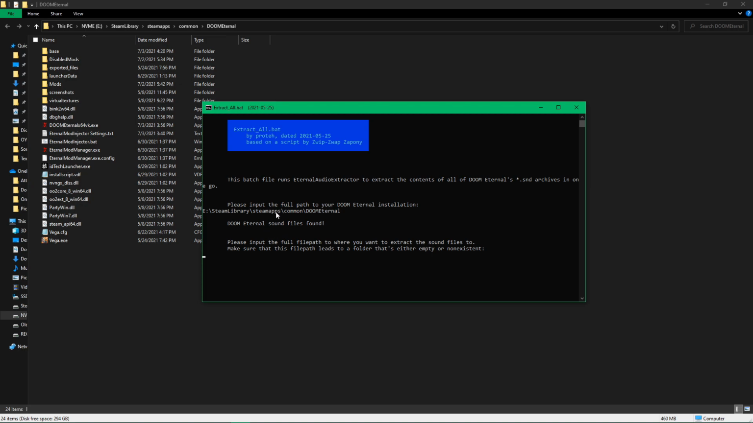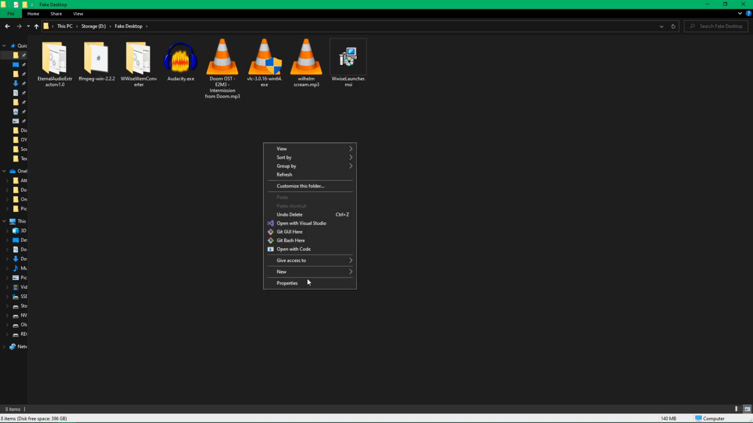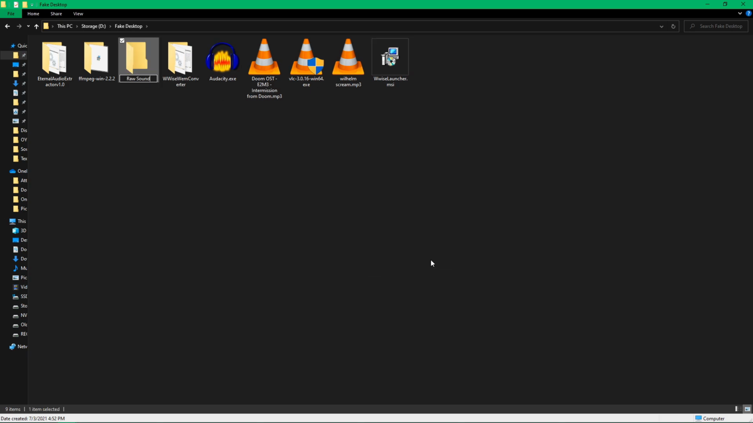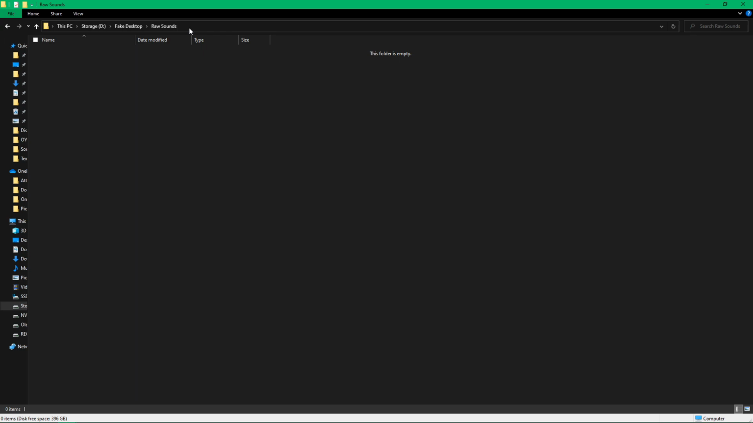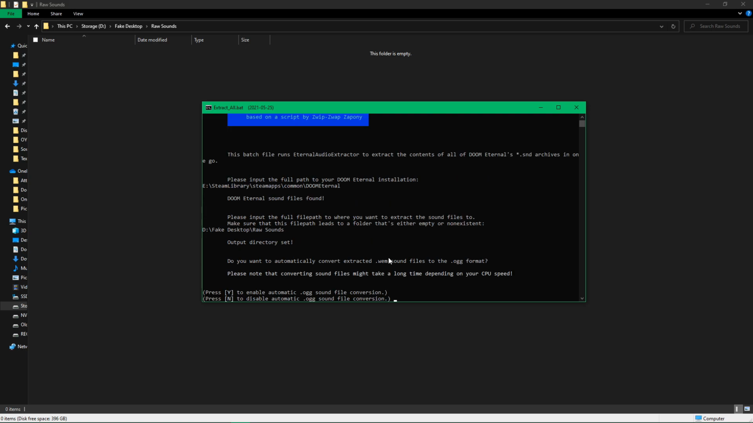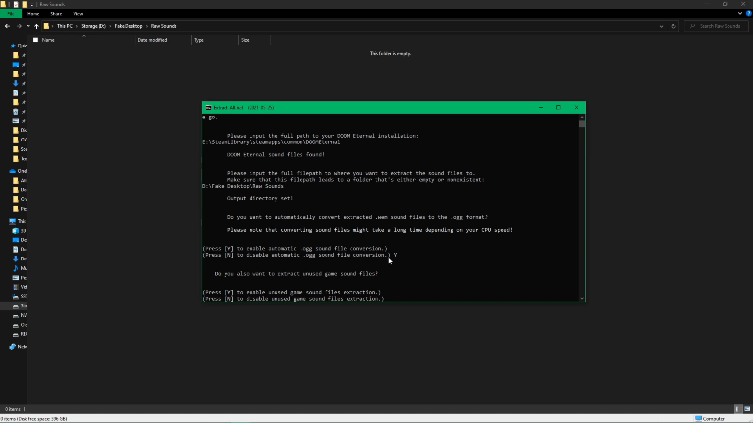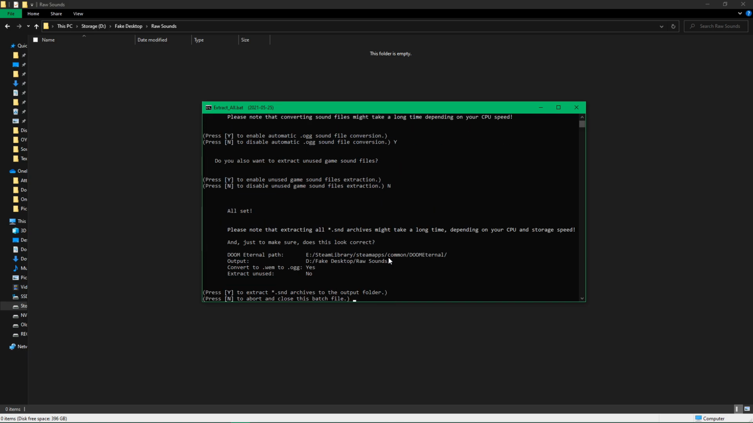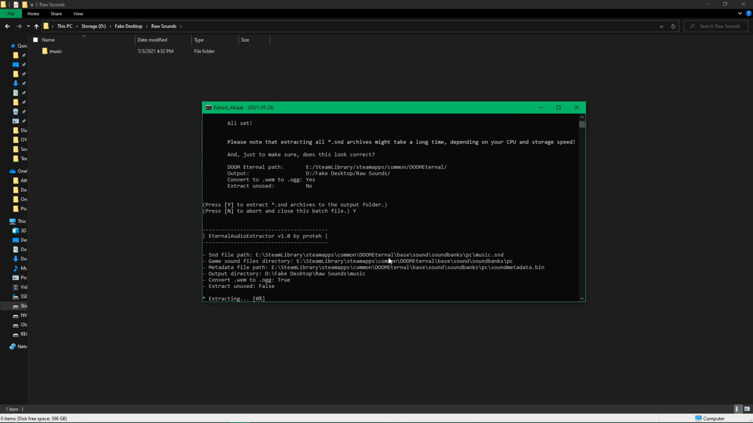Now it'll ask you for an empty folder to put all the sound files in. Go back to your desktop, create a new folder, I'll call it Raw Sounds. Do the same thing, open it up, grab this, it should have the name of the folder at the end, Control-V, enter. It'll ask you, do you want to convert the WEM files to OGG? Yes, you want to do that so you can listen to them in VLC and verify that they're the right sound. So hit yes. Do you want to extract unused game sound files? That's up to you. I'm not going to do that because I don't have any use for that for this tutorial, but it's your choice. And then just hit yes to confirm. Once you've done that, it'll take a while, so I'll be back here when it's done.